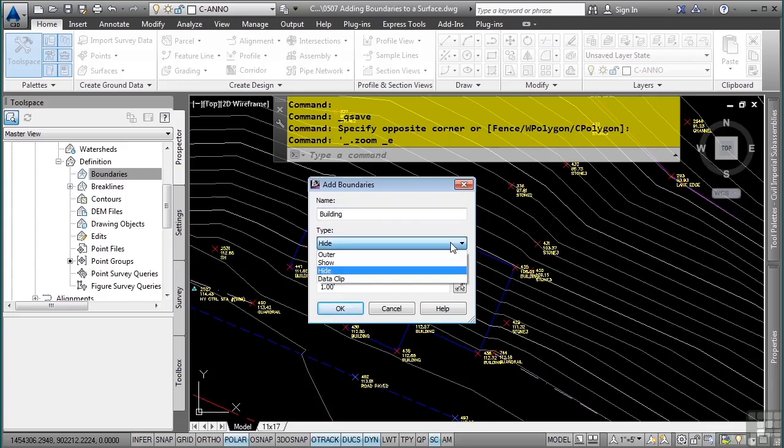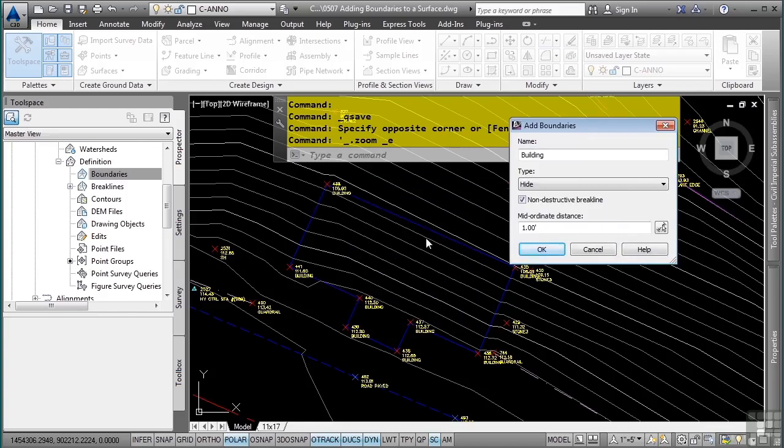And in this case, this will be a hide boundary. But notice the different options available. When non-destructive break lines is turned on, it will actually allow the triangulation to occur right to the boundary, even if data does not exist next to that boundary. If you toggle this off, it will only use the data inside the surface. So we'll toggle this on, as we do want it to triangulate to the actual building line itself.